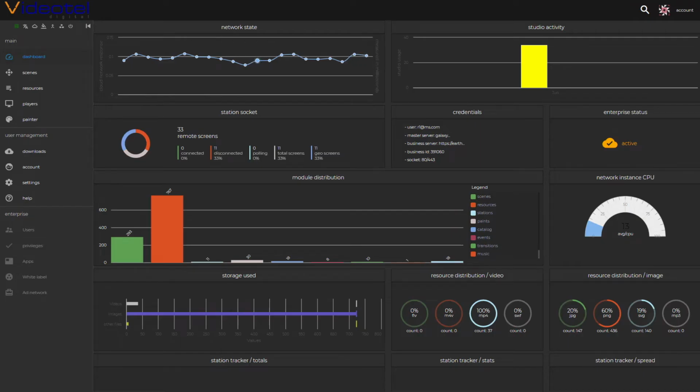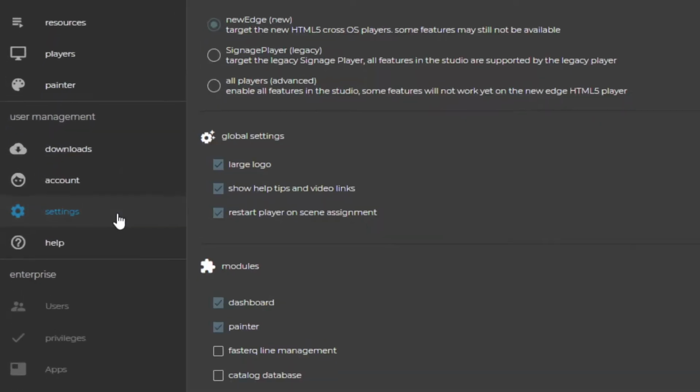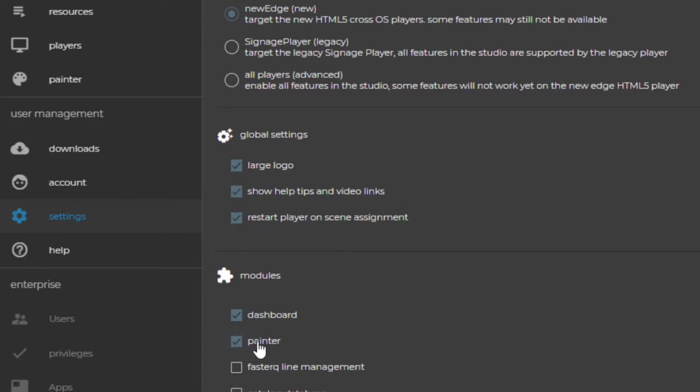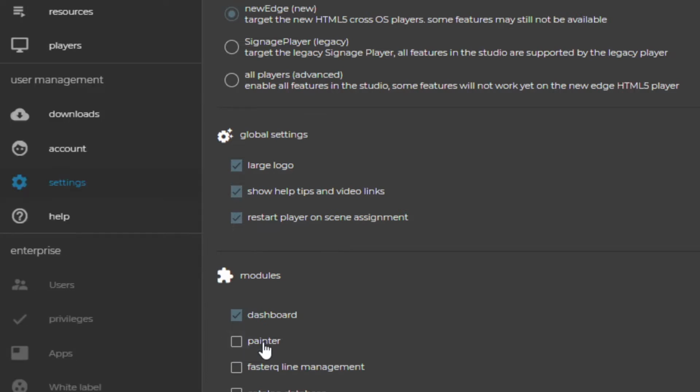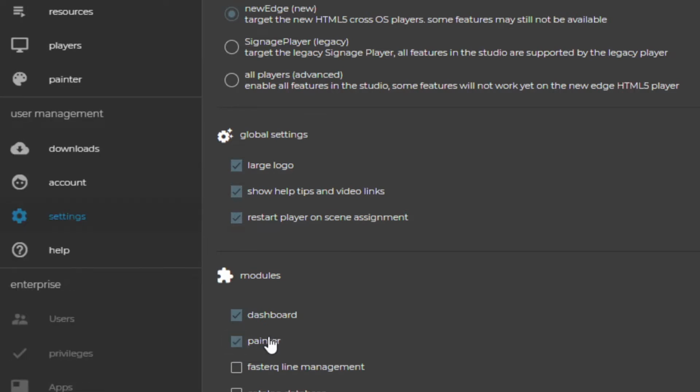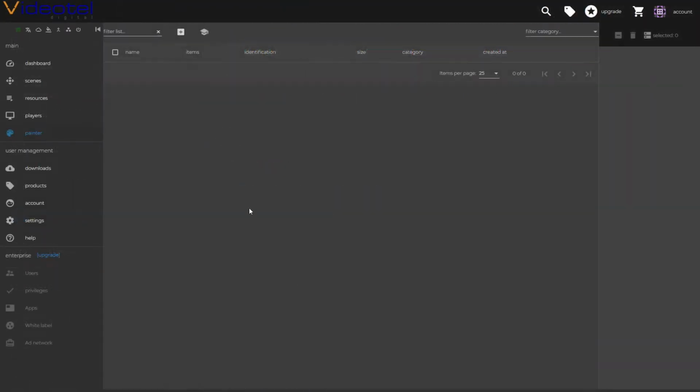So the first thing you want to do is switch over here to the settings and enable the Painter module in case it's disabled for you. So you can see you can toggle it on and off. So let's go ahead and make sure that it's on and then switch over to the Painter. And so here under Painter, I don't have any paintings right now. So let's go ahead and click on the plus sign to add a new one.